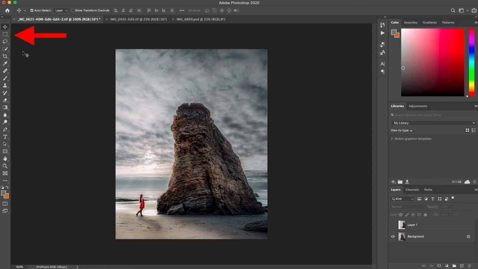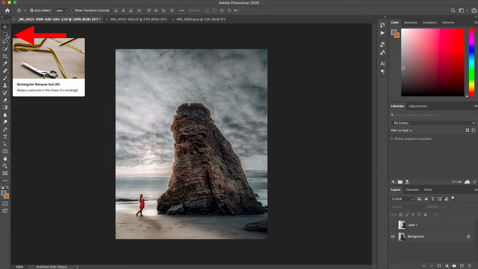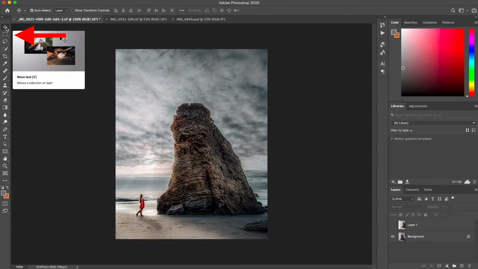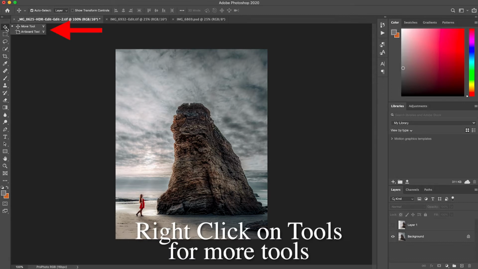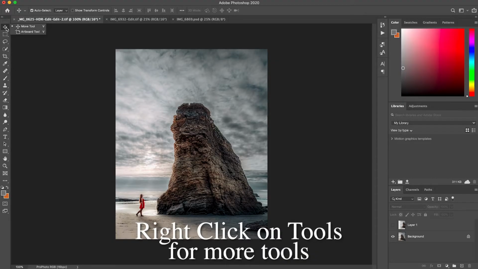All right, so let's go on to the next tool. This next tool is the rectangular marquee tool. Now here's the fun thing about these tools. If you right click on the icon, you get more tools. This is something that took me forever to figure out. People are like, oh, I'm using blah blah tool, and I'm like, where's blah blah tool? I have no idea. And then I finally figured it out. So if you right click on them, you can get more.